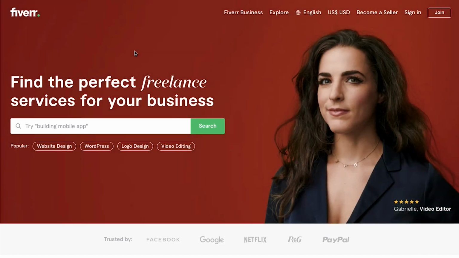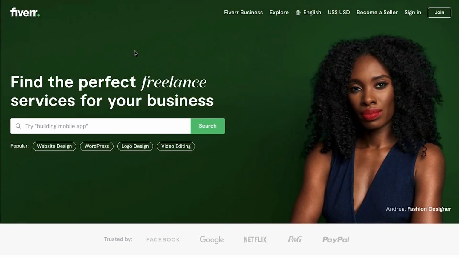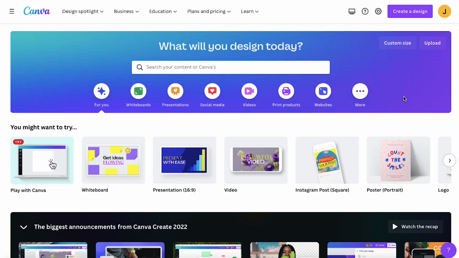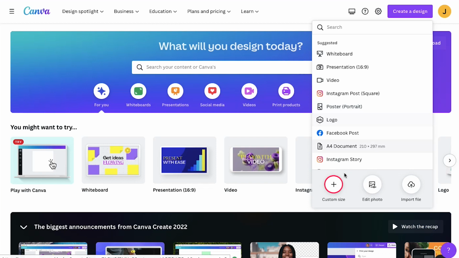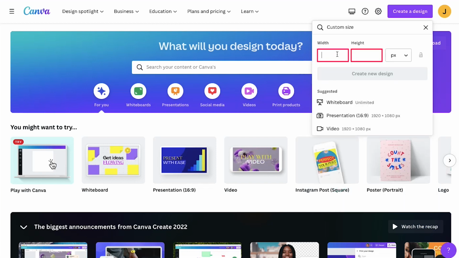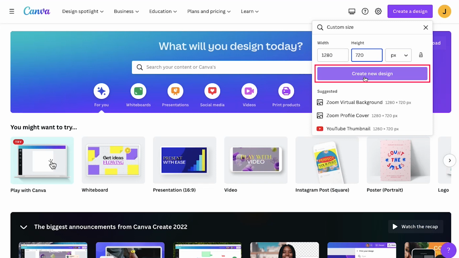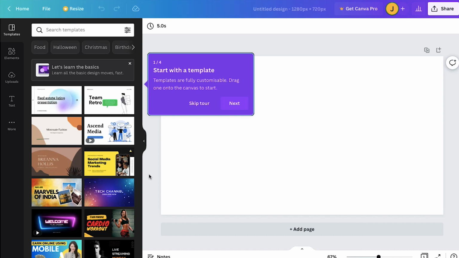There are many platforms from where you can create your gig for free, but we recommend to use Canva as it has many templates and elements that you can use for free. Click on the Create a Design button on the top right side, and at the bottom click on Custom Size. Now enter the width and height in pixels. Here we are going to create a 16:9 design. You can type in any resolution like 1280 into 720 or 1920 into 1080 and then click on the Create New Design button. This is the design interface.